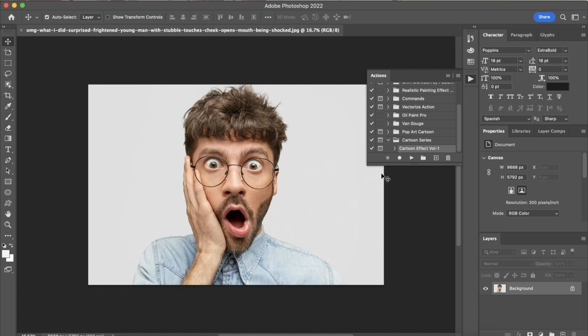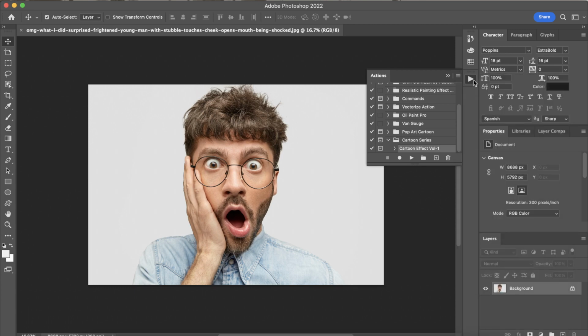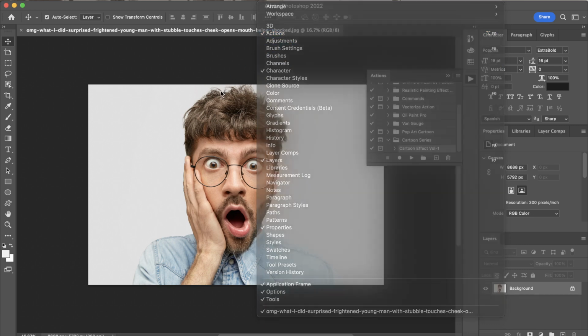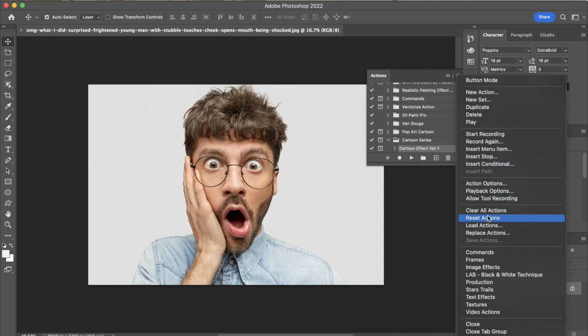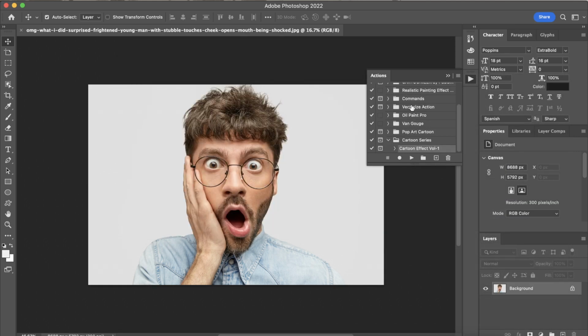So you need to load that action. How you can do that, you need to go here in the action menu, and if your action is not here, you have to go into the window, then click on action, then it will show up here. So you have to load the action. So go here and load action, then select the action, then it will be shown in here.